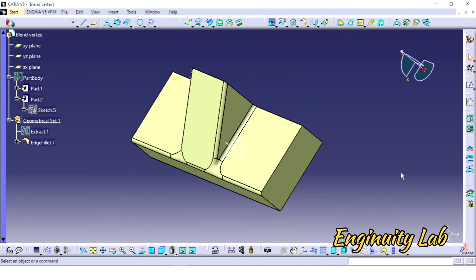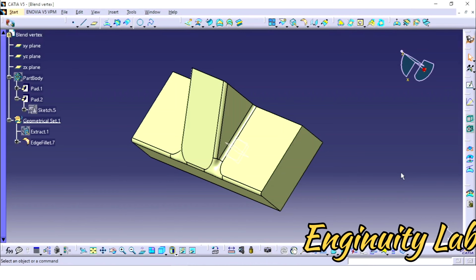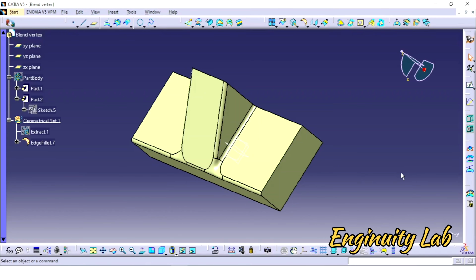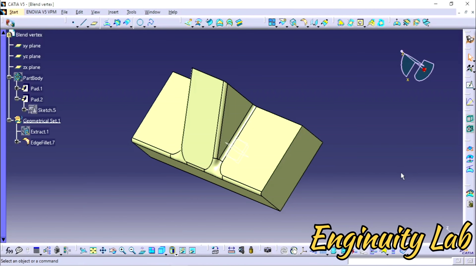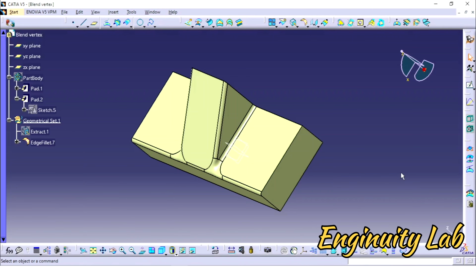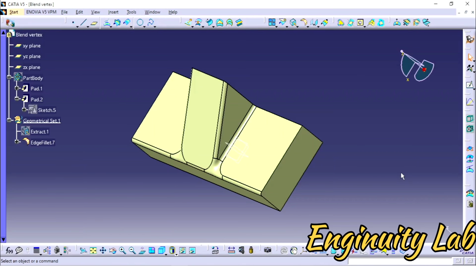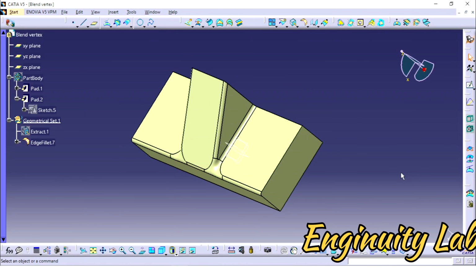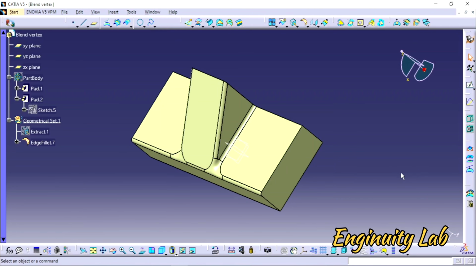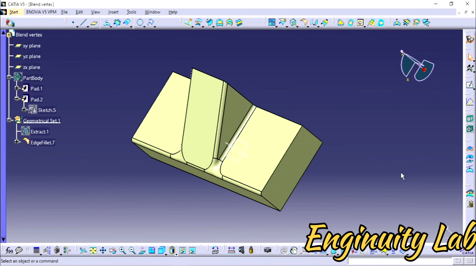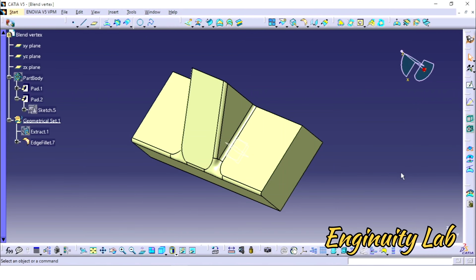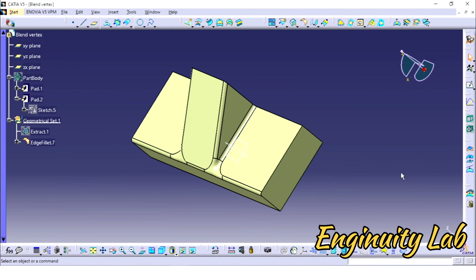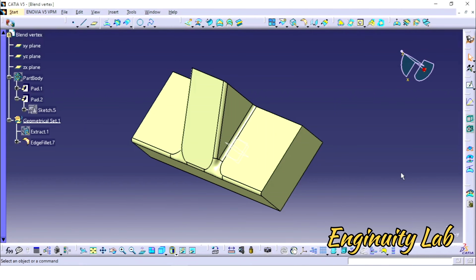Here what we notice is a smooth transition, better curvature flow, cleaner surface quality, and reduced sharp corners. This improves manufacturability, surface aesthetics, and aerodynamic flow. Practical applications of Blend Vertex or Edge are widely seen in car body panel design, plastic enclosure design, consumer electronics, aircraft exterior surfacing, and mold and die design.